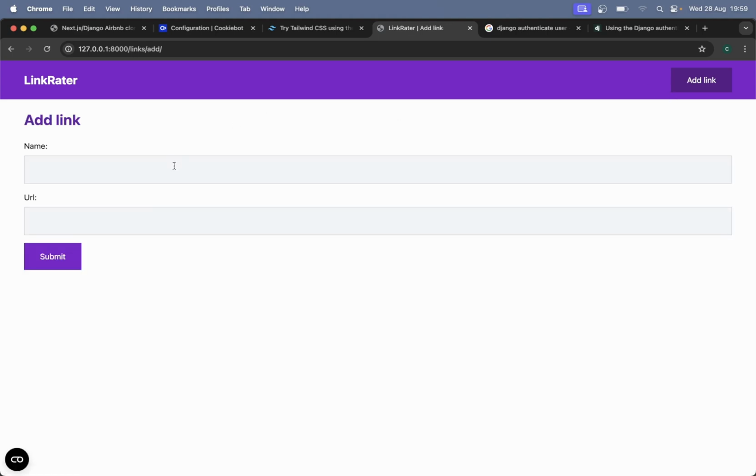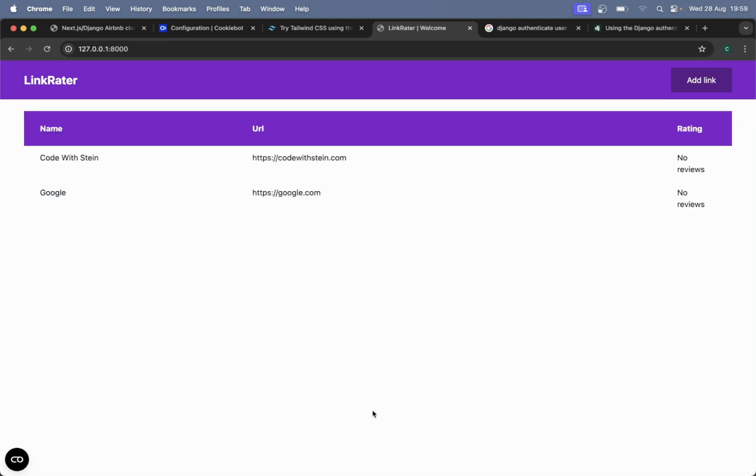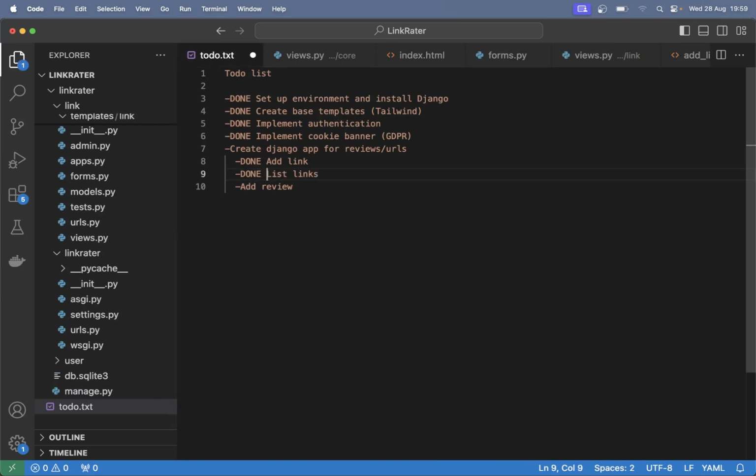Let's add one more. Google, https://google.com. So now we have more than one here. Perfect. Then we can go back here to set this to done, because now we can list links.